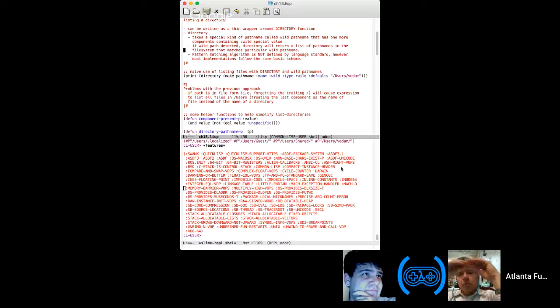Now, I'm going to say up front that the pattern matching algorithm, and this was mentioned inside the book, is not defined by the language standard. So it might be doing regular expressions, it might be doing something else, it might be depending on the host operating system's ability to do pattern matching on looking for files inside the file system.